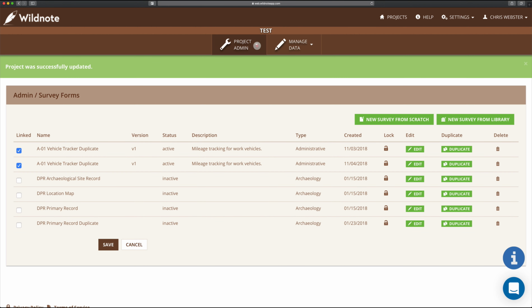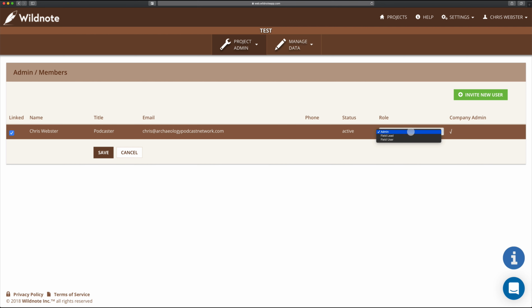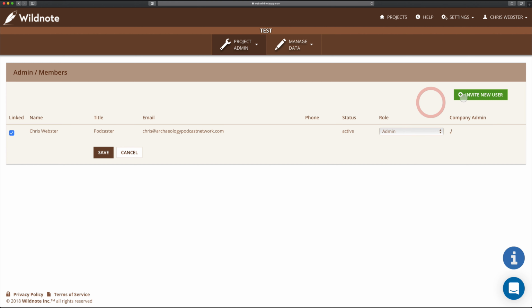Next, set up project members. Place a check mark next to the people who will be working on this project and assign them one of 3 project roles. If the person you are looking for is not on the list, simply click Invite New User.